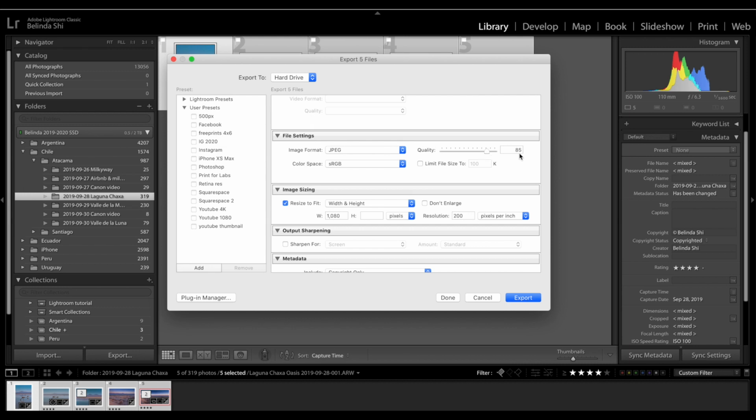Quality, I typically leave 85. You can select up to 100 if you want, but it wouldn't make that much difference. However, the benefit of choosing a quality level of 85 is that your exported file size will be much smaller. Sometimes the file size is only half. This has a huge benefit. If you batch upload certain files online, it will save you tons of time.